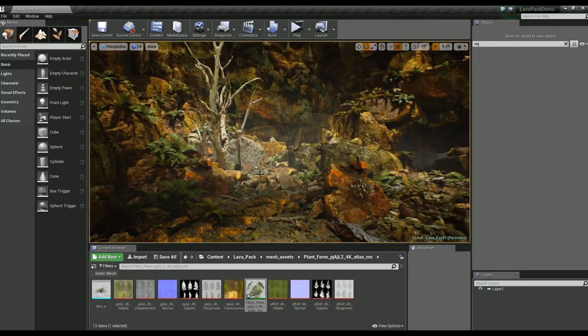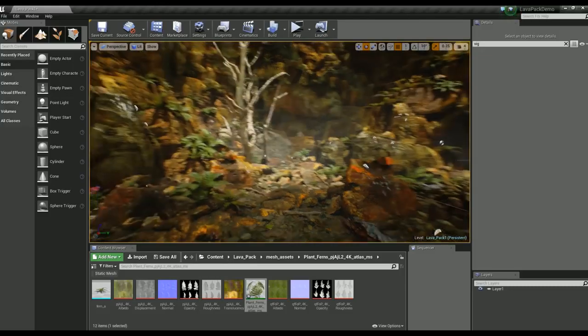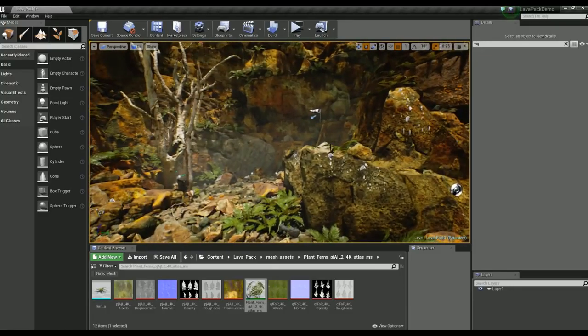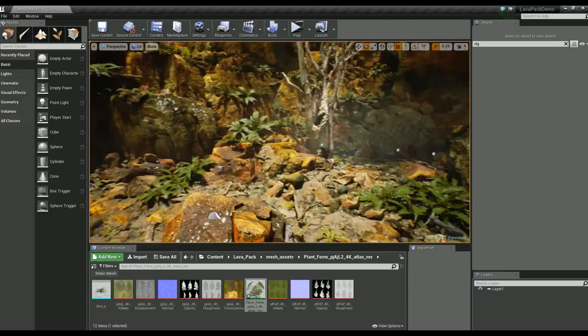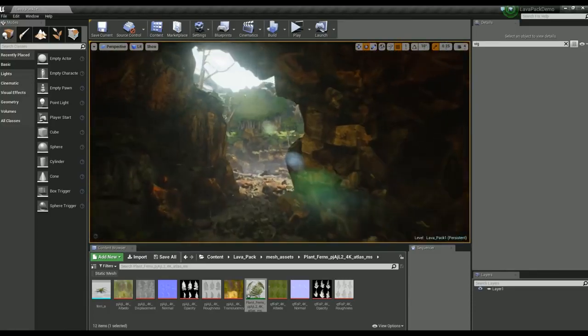A little bit more of the scene: the fog. I have the atmosphere and exponential fog on, and then I also have some basic particles that are controlling the fog settings, which is kind of useful.